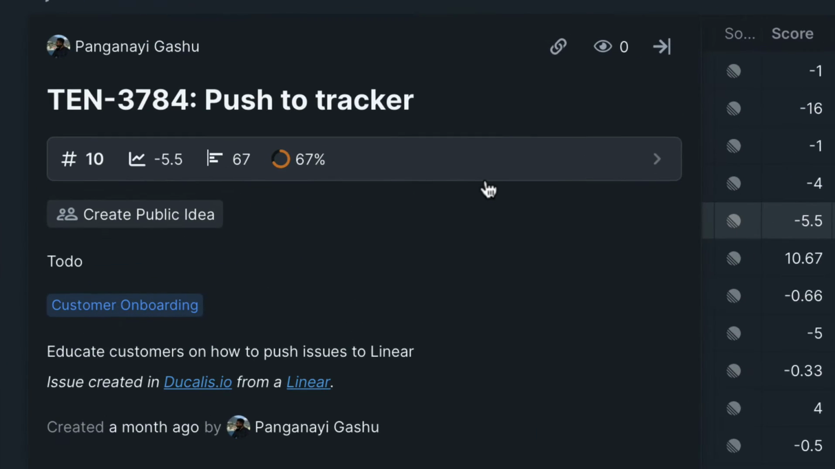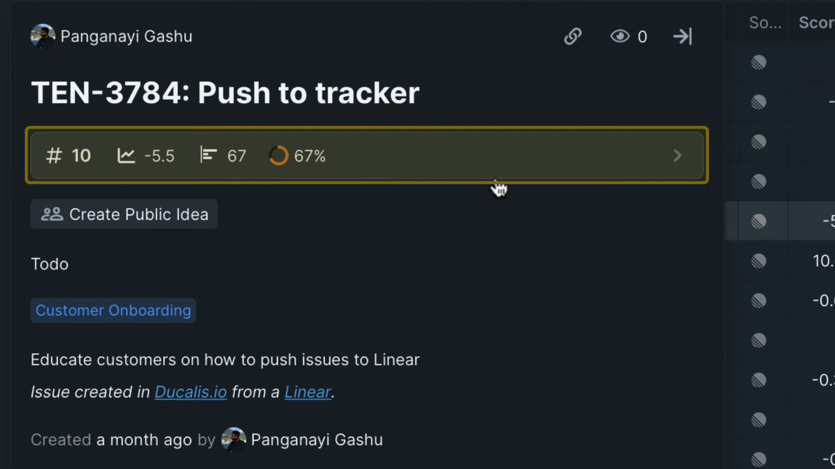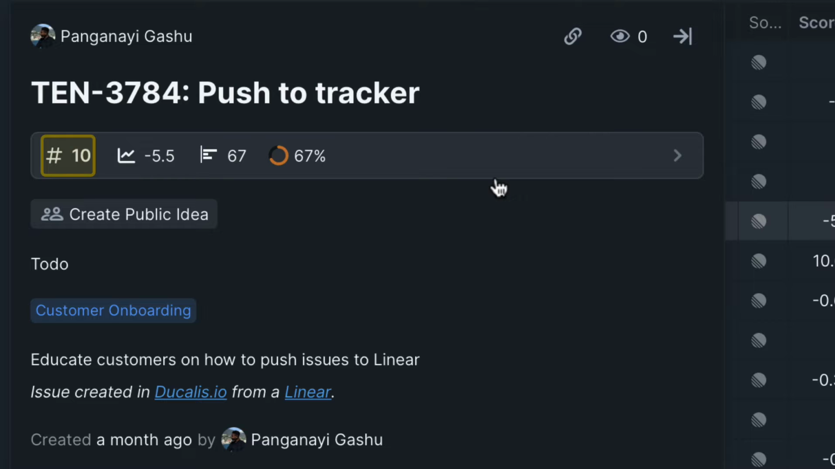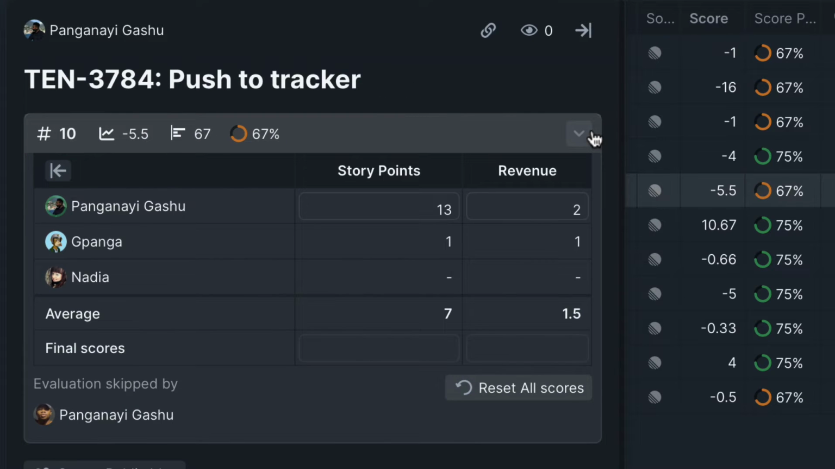On the issue card, you can see the minimized alignment block with a preview of information like the issue's priority ranking, its total score, its criteria alignment, and its score percent. Click here to expand the block. You'll see a reevaluation table.